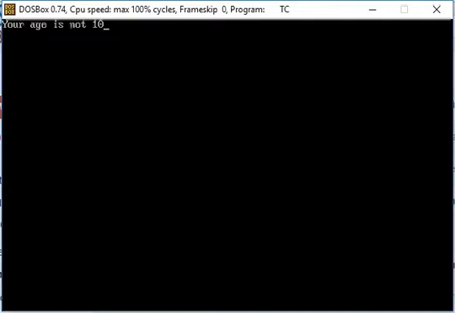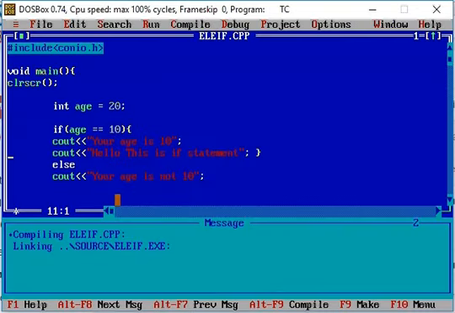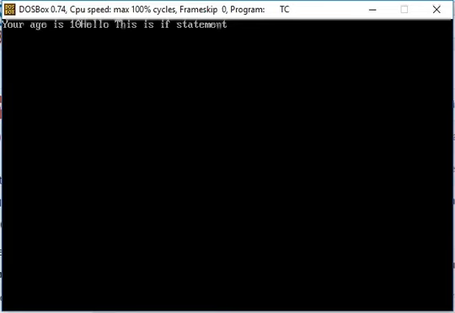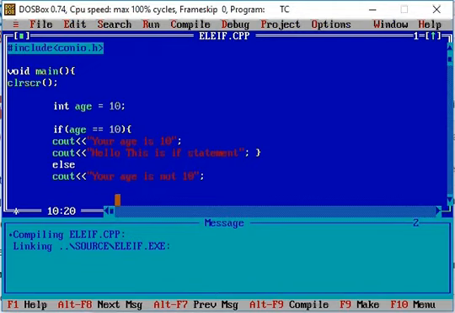For example, if I now execute this program, it says your age is not 10, which means else is being executed because the value given is 20. Now if I put the value 10 and execute this program, I'll get two messages printed on the screen. The first one is your age is 10, and the second message is hello, this is if statement. That means both of the cout statements are now connected with the if, and the only reason is this bracket which is placed here. The body starts from there and ends here, so if the condition is true, both of them will execute, and if the condition is false, then the else will be printed on the screen.